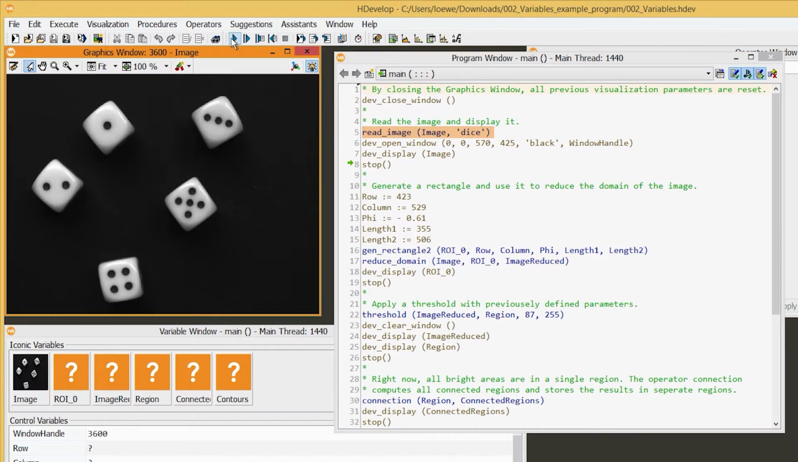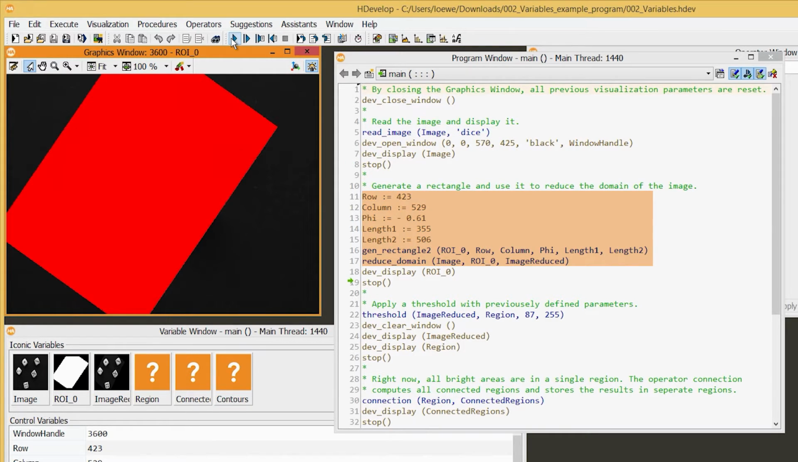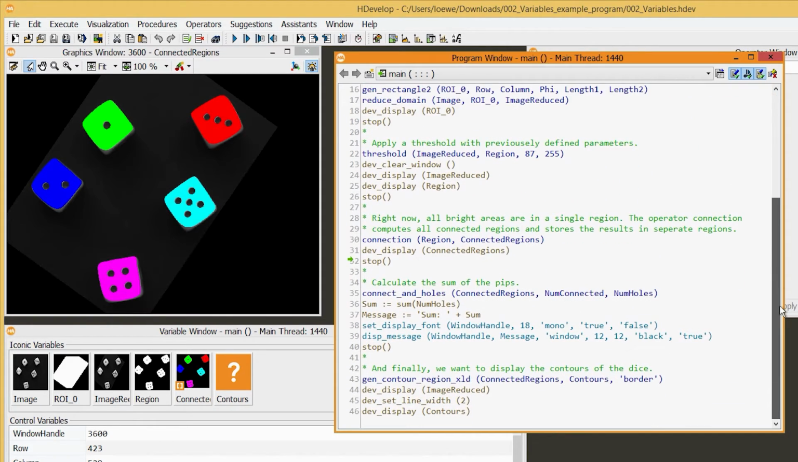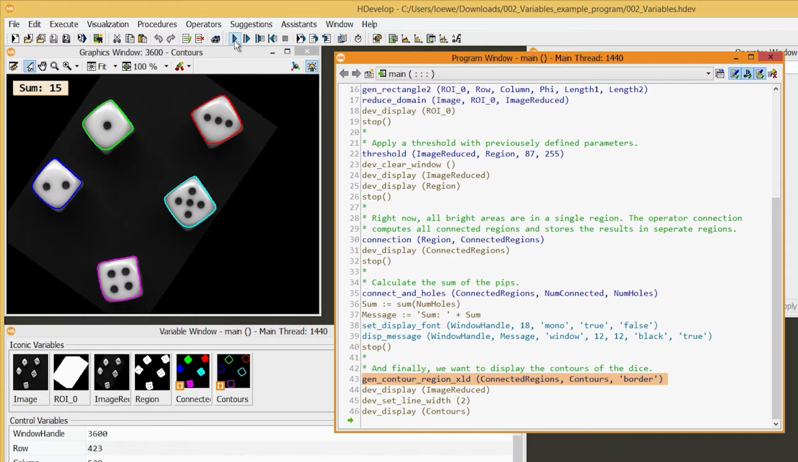First, we read an image. Note that this time we create a so-called region of interest and apply it to the image of the dice. Then we apply a threshold and compute the connected regions. Next, we count the number of pips on each die and calculate the sum. The result is displayed as a message. Finally, we compute the contours of the dice.